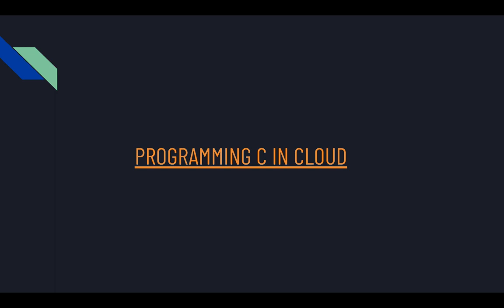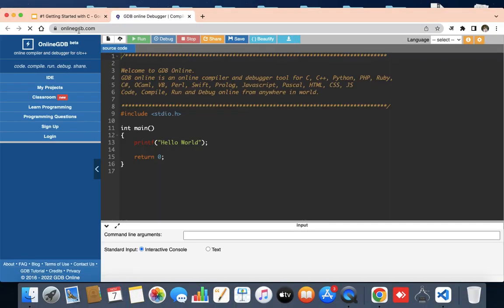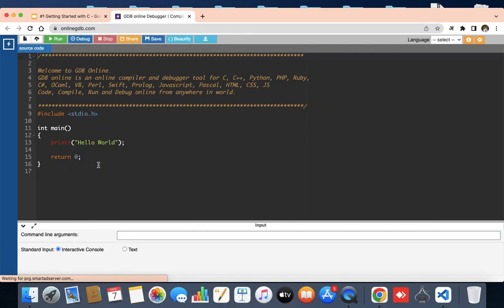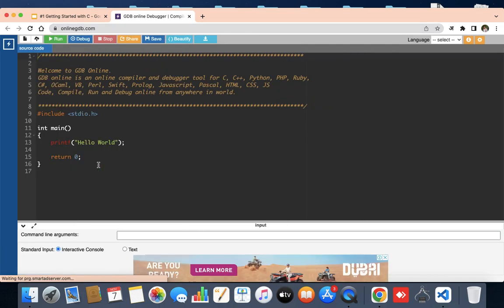Okay, one more thing. If you do not have VS Code or if you find difficulty in installing any C IDE, you can program C in the cloud. Cloud is another term for the internet. So we have a website called onlinegdb.com. If you go to that website, you simply need an internet connection. You can write C programs directly without doing any installation.